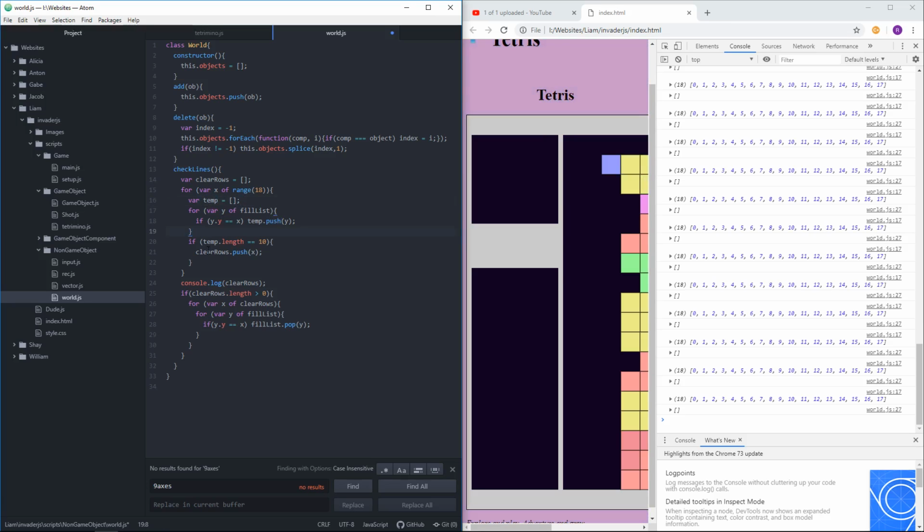After that, we check to see if there's 10 things in the list, because that's the maximum. If there's 10 things in that list, then we want to add that index to the clear rows. So if 0 was full, it would add 0 to the clear rows. So by the time it passes out of this, we should know if we have to clear any rows. If the length of that is more than 0, that means there's some rows we have to clear.